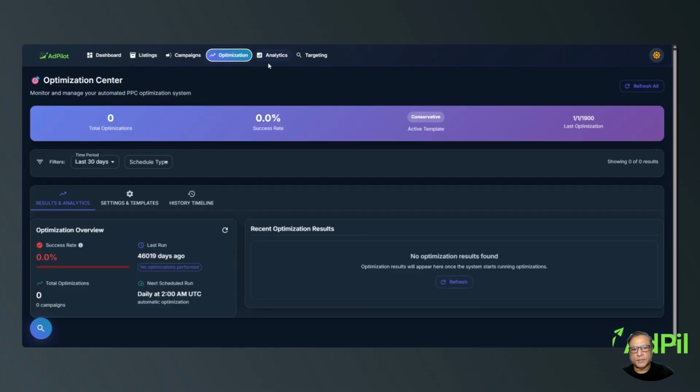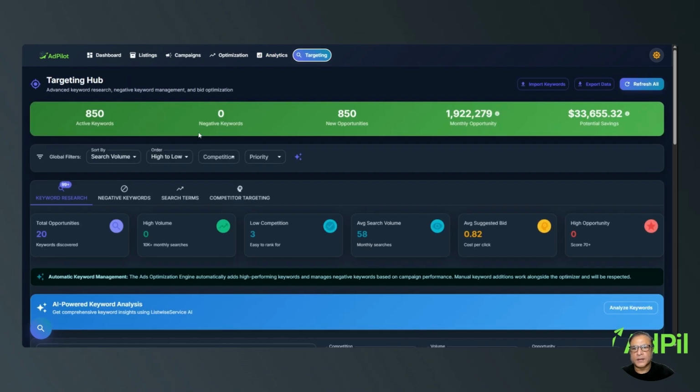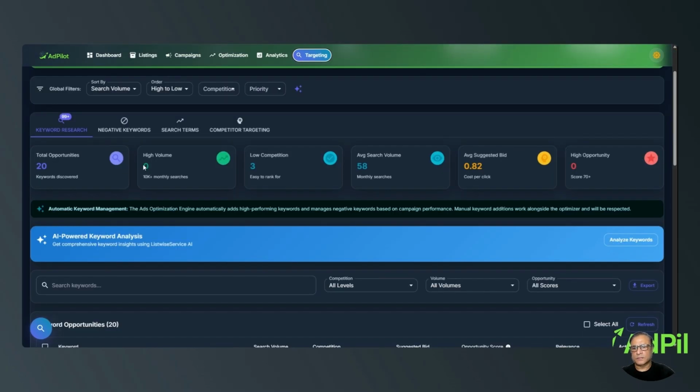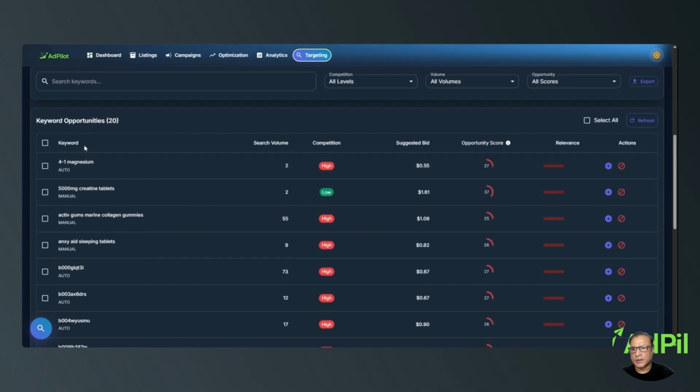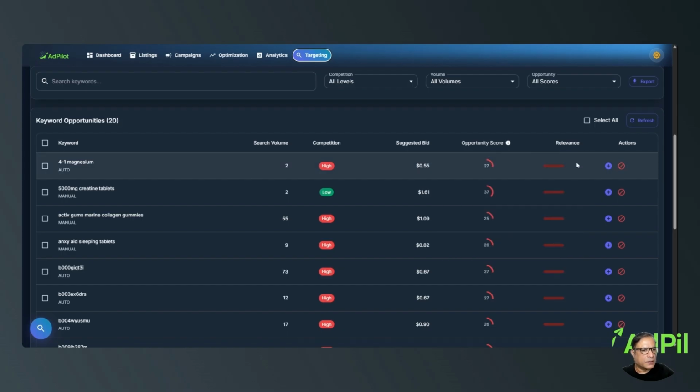We went over optimization, went over analytics, and the next thing is targeting. This is where it gets interesting. So you have keyword research. You can perform keyword research. Competition is high. Suggested bid, opportunity score, and how do we come up with the opportunity score? It is calculated based on search volume, competition level, and relevance score. You can add the keyword if you would like.